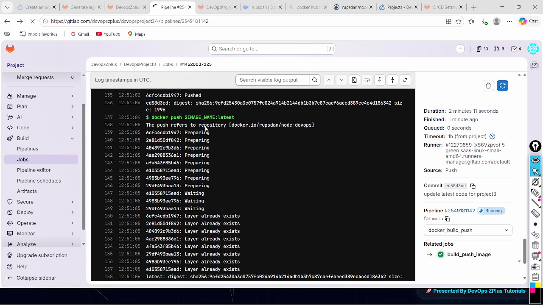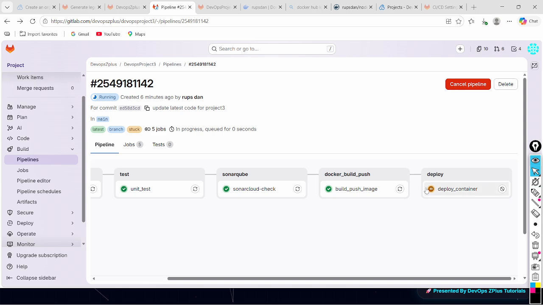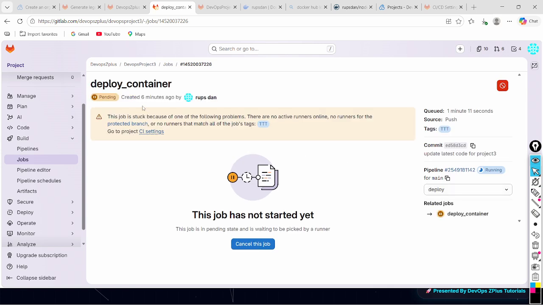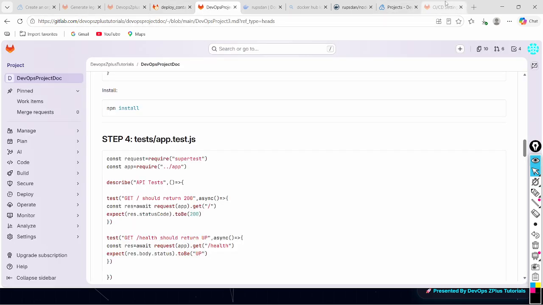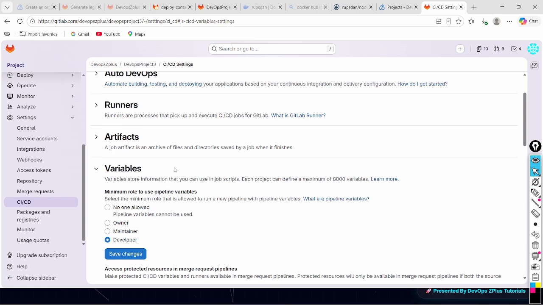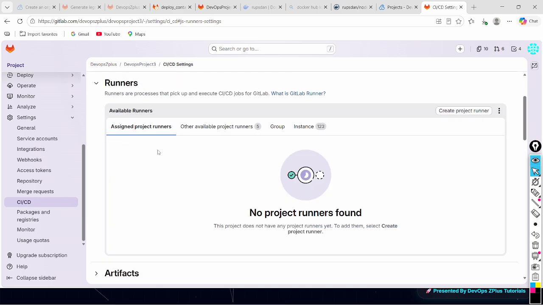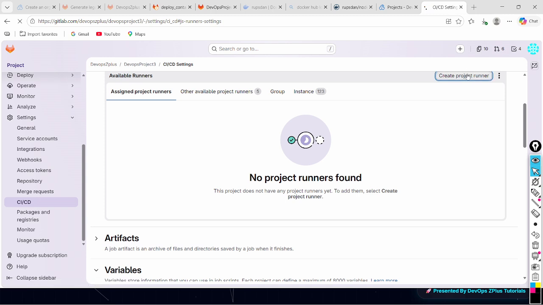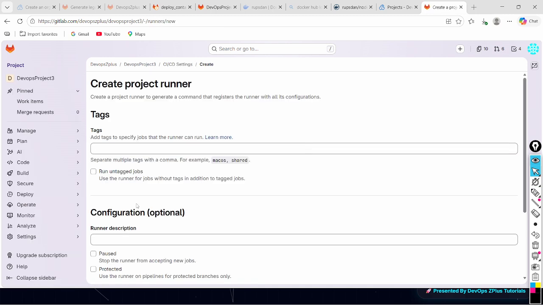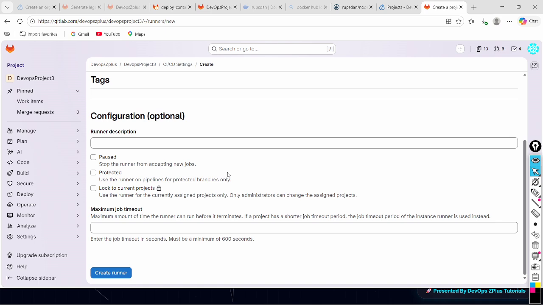And now next one is the deploy. So deploy will not be executed till now. Why? Because it's going to be stuck here, because the runner we haven't configured it, right? So let's first configure the runner. Quickly go to the CI/CD. Inside CI/CD, if you see the runner option is here, click on it. Click on create project runner and give the name, like I have given TTT over there, and then click on create runner.